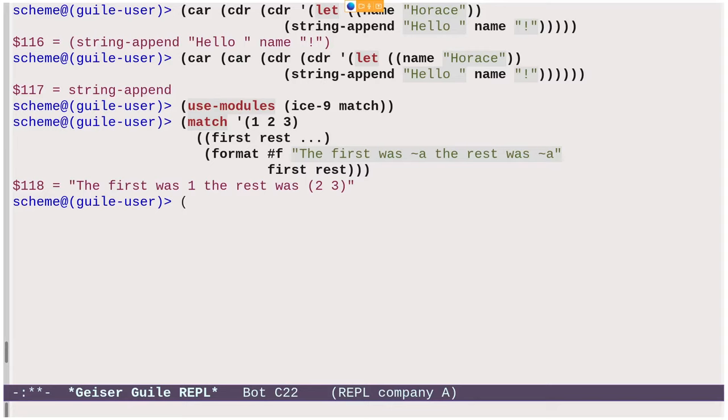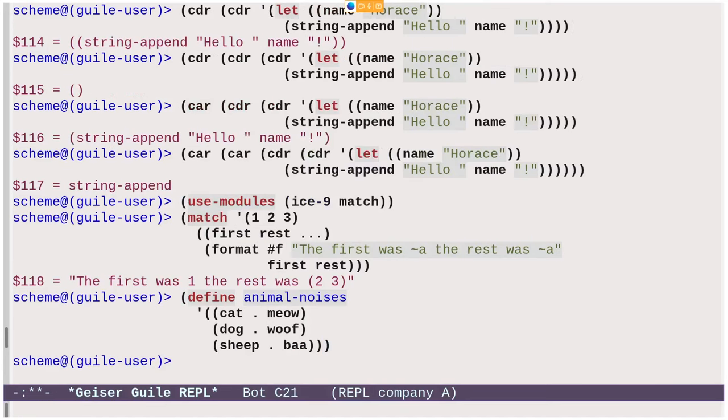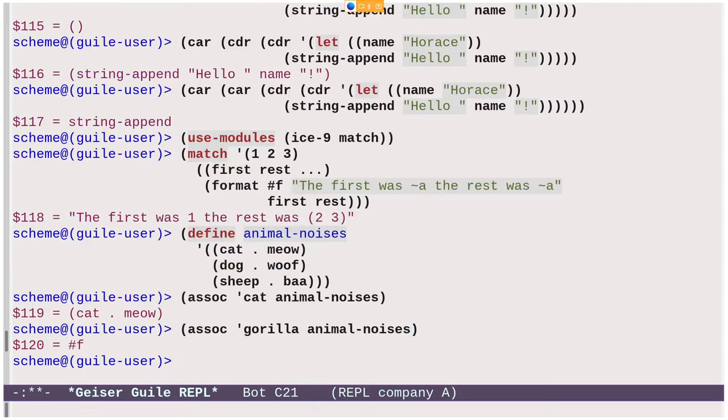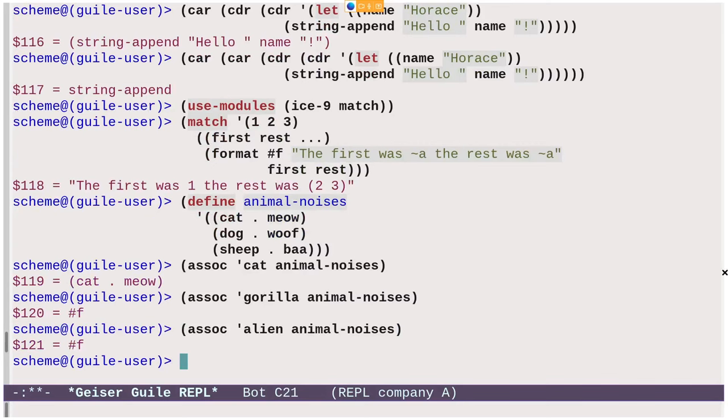Let's get back to our cars and cdrs. Lispers love to abuse these things. Let's get to animal noises. So we can do cat says meow, and a dog says woof, a sheep says bah, right? So, cool, that's good enough. There are all sorts of little tools that Lispers have made. So I could do a lookup: do we have a cat in the animal noises? Sure enough, we do, and it says meow, right? Do we have a gorilla? There are no gorillas in here. We could add one, but we don't have it. No aliens either. Oh well. Okay.